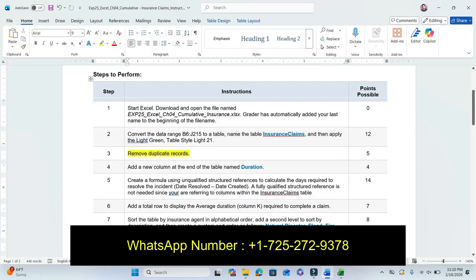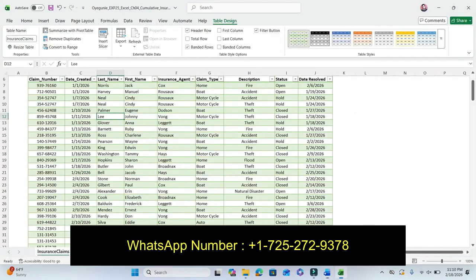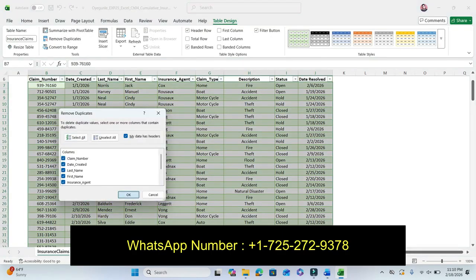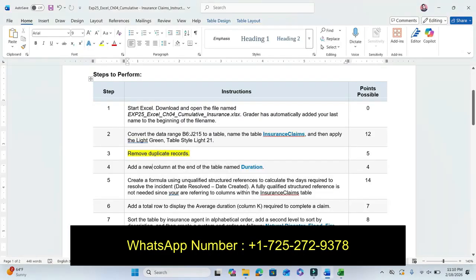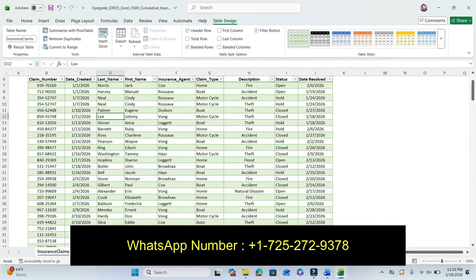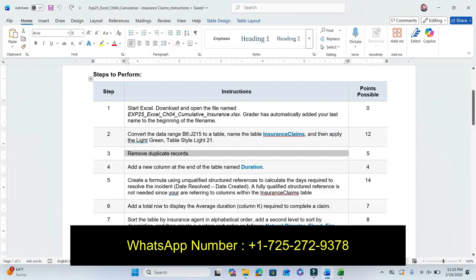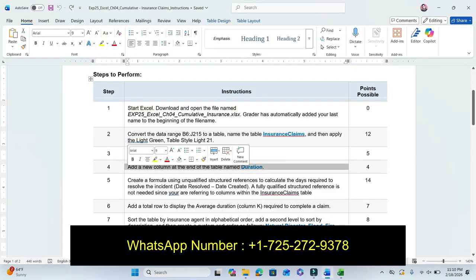Remove the duplicate records. So remove the duplicate records. So our step number 3 is completed. Simply for duplicate records, we go to table design, select remove duplicates and click OK. So our remove duplicates step is done. Now move to our next step number 4.